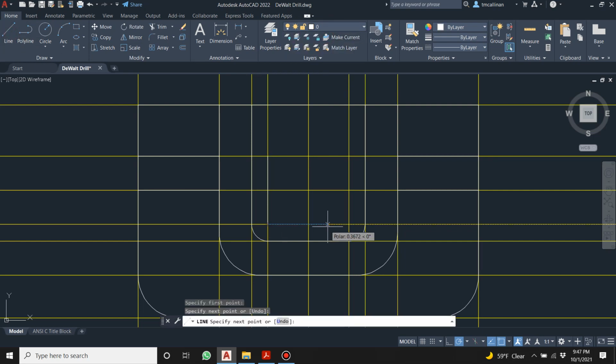One, two, three, 4, 5. Now what size is that? We say it's 0.1 again. Fillet, R for radius, 0.1, M for multiple. Right.